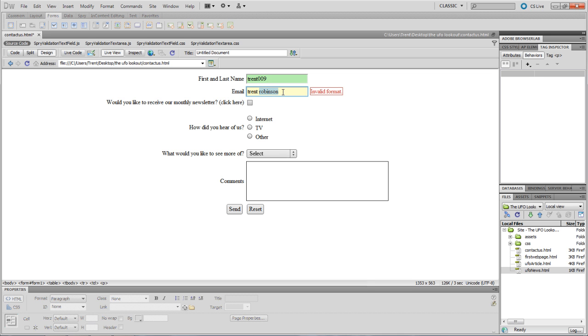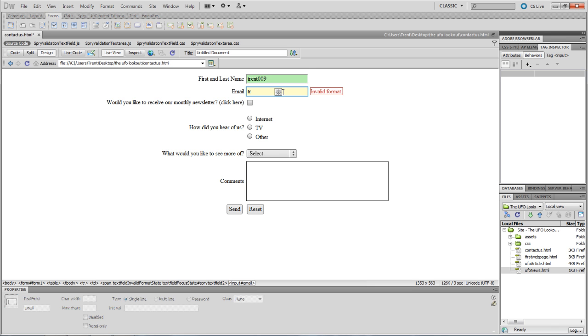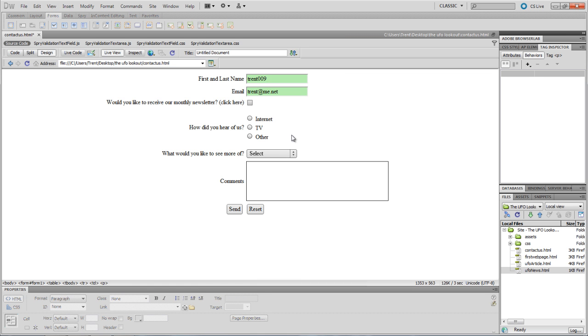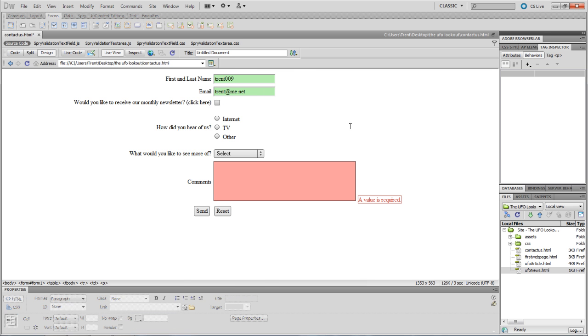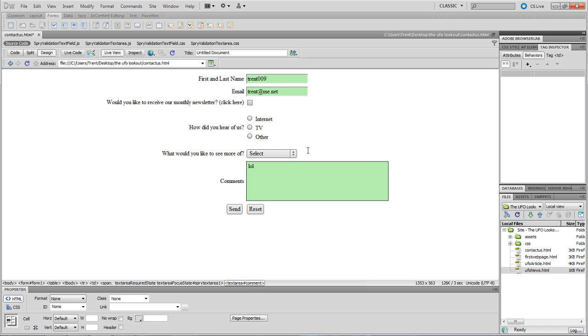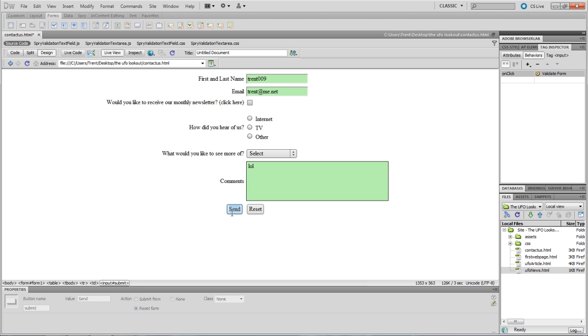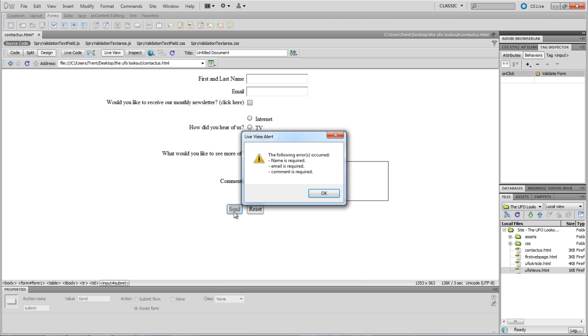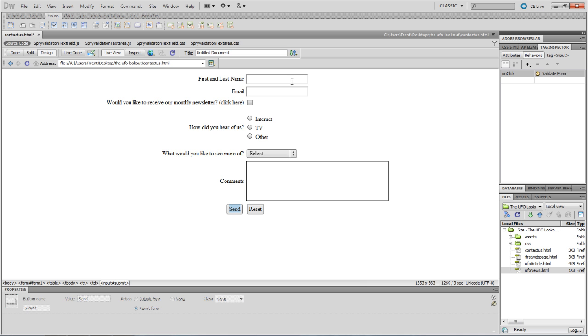So I'd have to go back and type Trent at me.net, and when I click out, now it turns green. It's accepted. Same thing goes for comments. It automatically does that for you. It's pretty cool in that way, and then you can go ahead and submit it. That's basically the two ways for validation. One using behavior, the behavior within the tag inspector, and the other using SPRY validation.